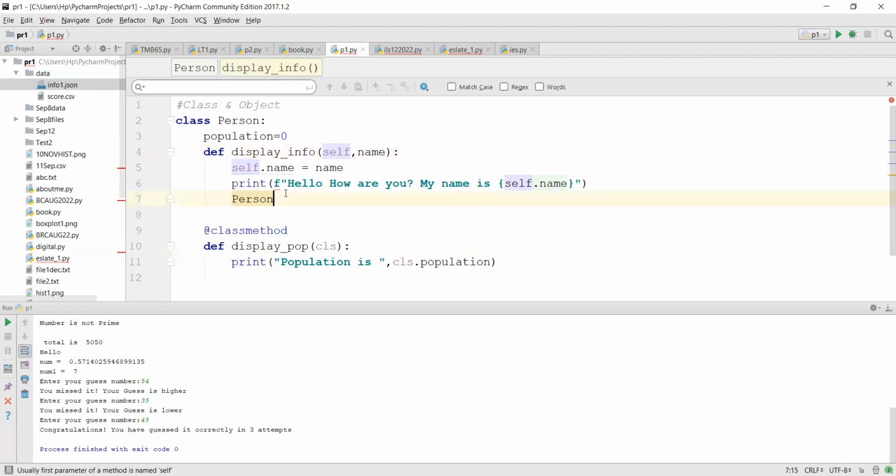And what I'll do: since CLS is not available here, the name we have to create within the definition here. Since CLS is available here, I just put CLS dot population, because population is class level. It is outside any function. But here we don't have CLS available, correct? Since CLS is not available, I am saying person dot population, to indicate that's a class level, the class name dot population plus equal to 1. So every time an object is created, I'm incrementing the population by 1.